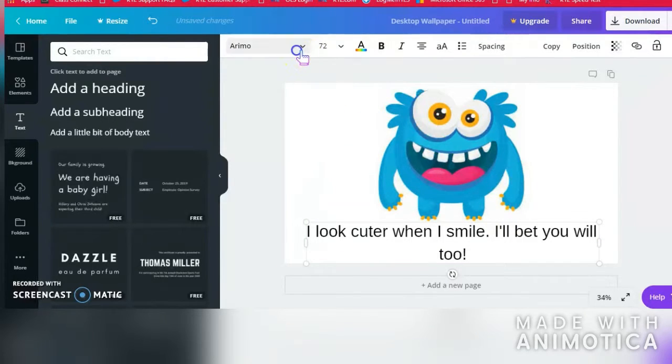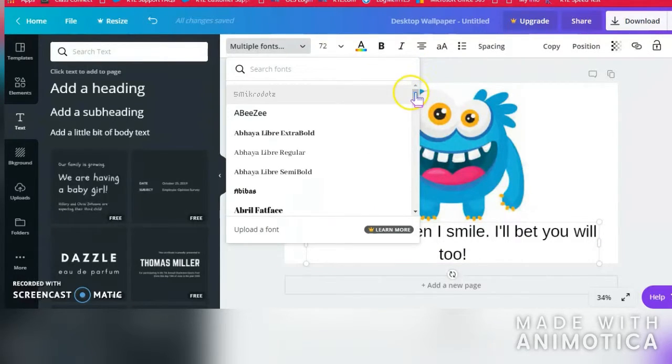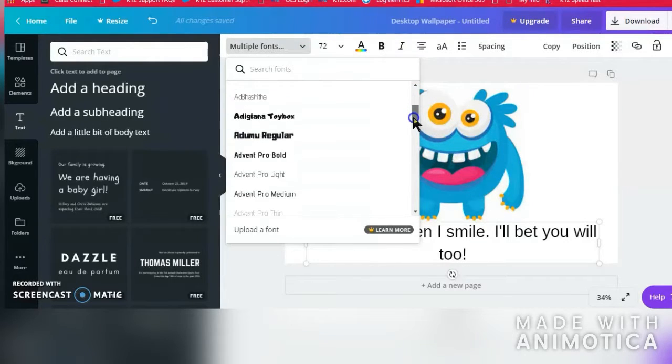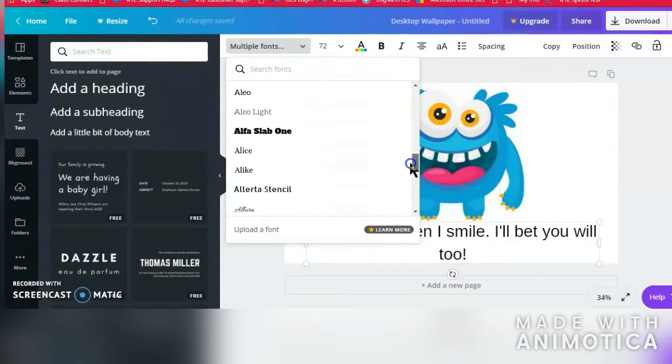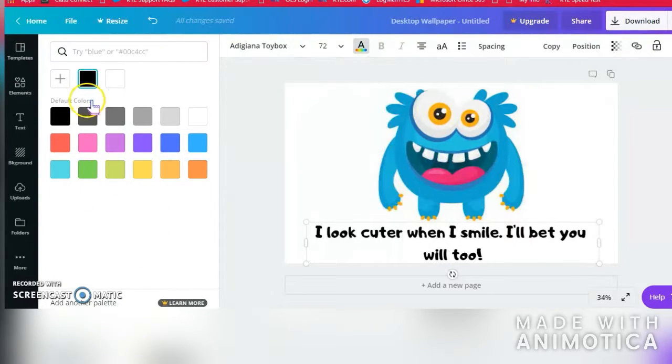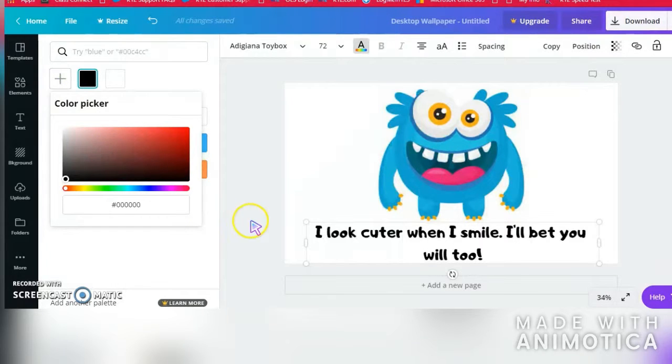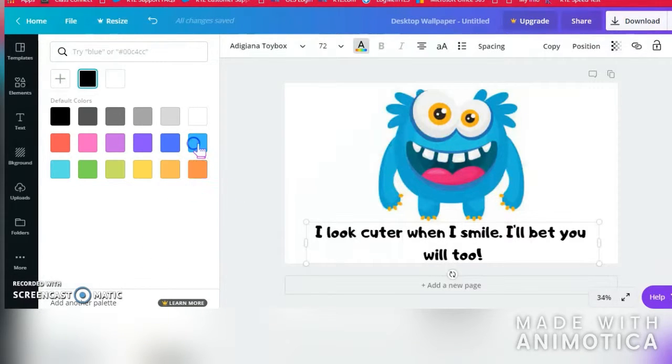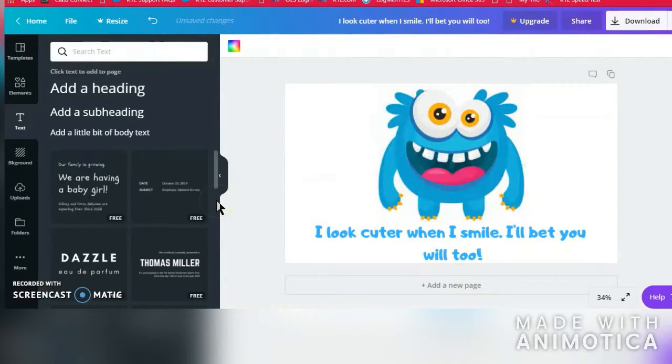All right, perfect. And now I'm going to change my font. There are so many different fonts, you can't even count the amount of fonts they have here. But again, I just want a nice and playful font, so I'm going to use the toy box one again. Now you can change the color, and there are so many different colors. You can actually add a color by clicking this and make your custom color, but I'm going to make this one a nice blue that matches. I look cuter when I smile. How cute is this? So this is it.